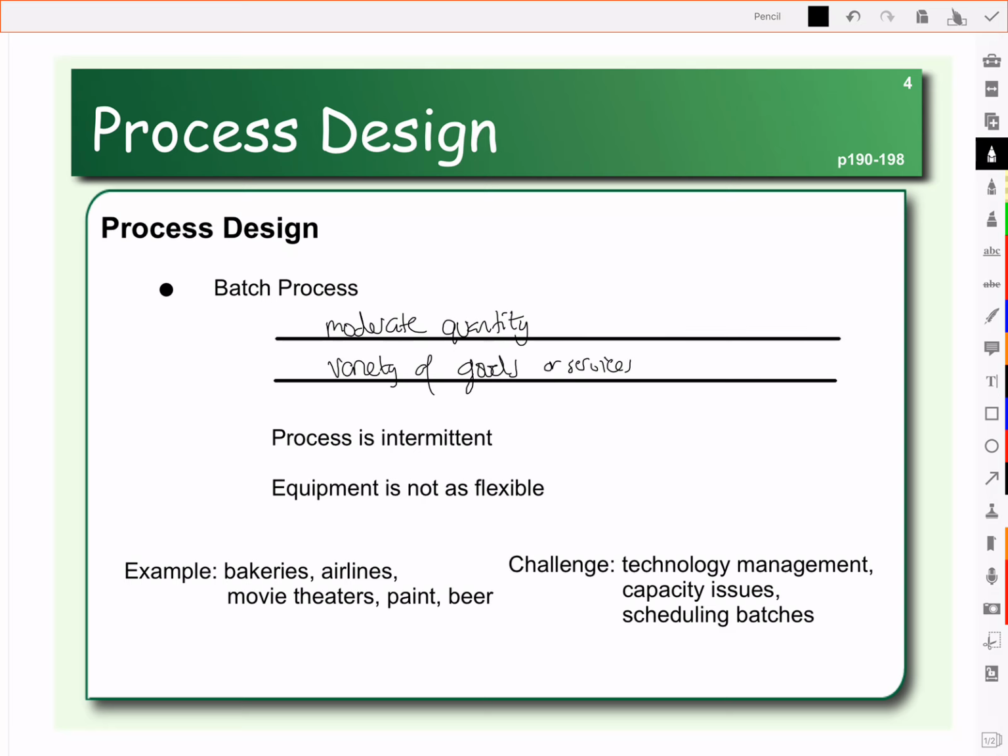What really distinguishes the batch process is that the process is intermittent. So we do things in chunks, in batches. The equipment that we're using is not going to be as flexible or multi-purpose as the job shop. It's going to be a little bit more specialized.